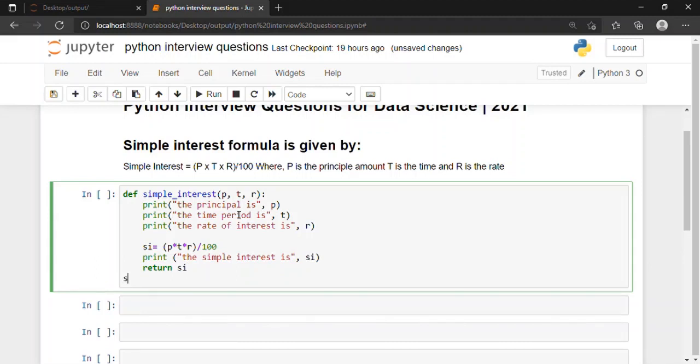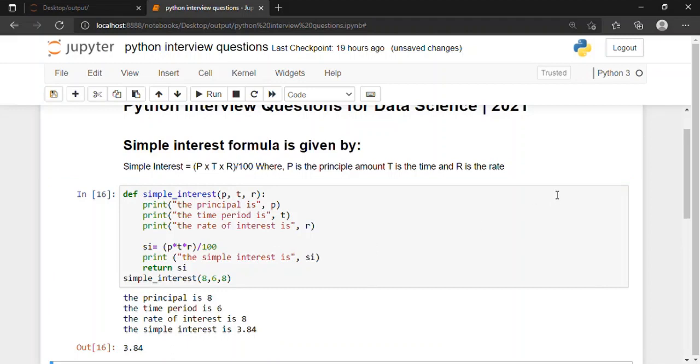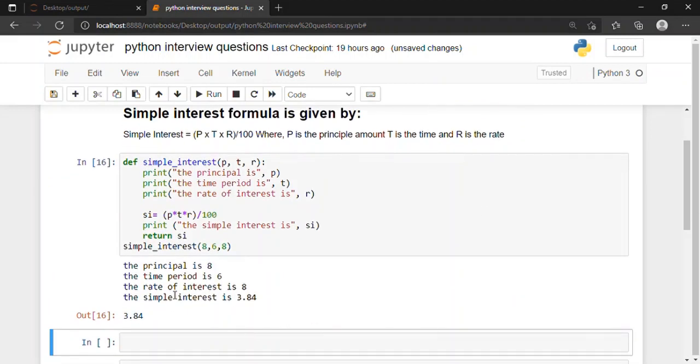So simple_interest, and inside our parameters I'll write anything. Let's write 8, 6, 8. Okay, shift and enter. So the principal is 8, the time period is 6, the rate of interest is 8, the simple interest is 3.84, and it is also returning 3.84. If we remove this return statement, then this 3.84 will not appear, only these statements will appear. So it's a very easy program.